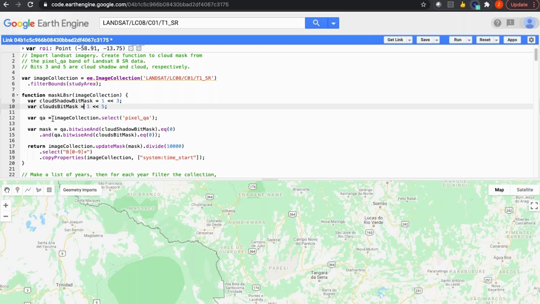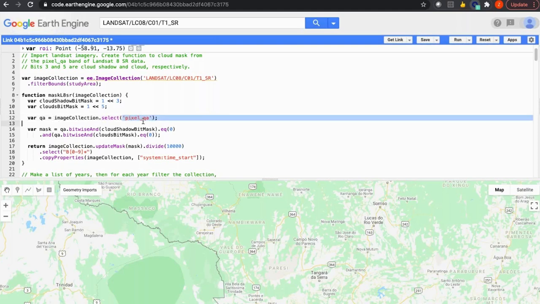And once we establish those variables, we create a variable QA, which just selects the band within our image collection that we'll be working in, which is that pixel QA band that we looked at in the data catalog.